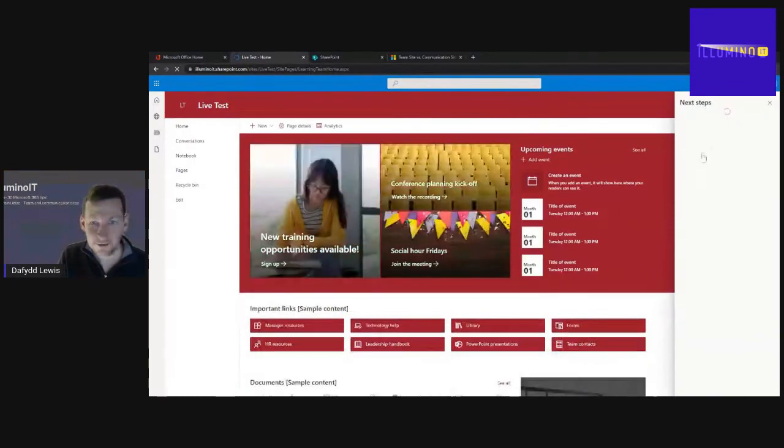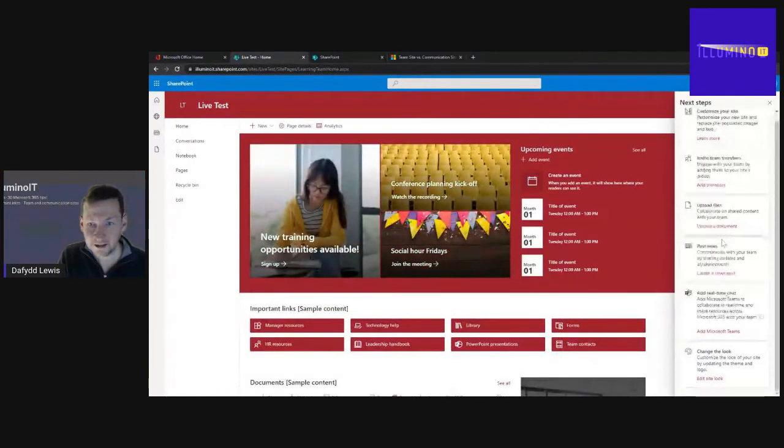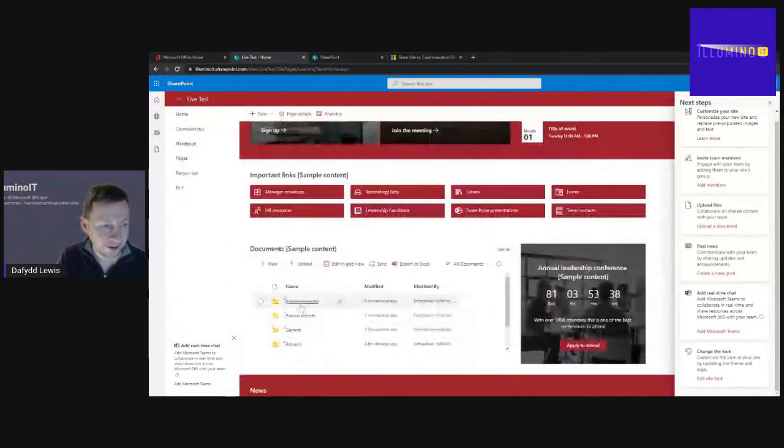It's going to give us some next steps here, which are useful as well. We can add, for example, Microsoft Teams on top of this site if we wanted to. We can post news, and we can change this to reflect our branding as well. They've also given us a few folders here, so we can see on the left-hand side some of the aspects of this site.